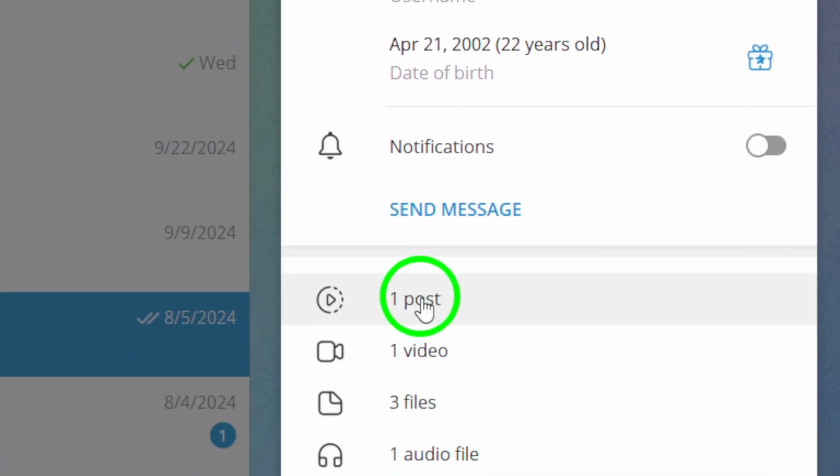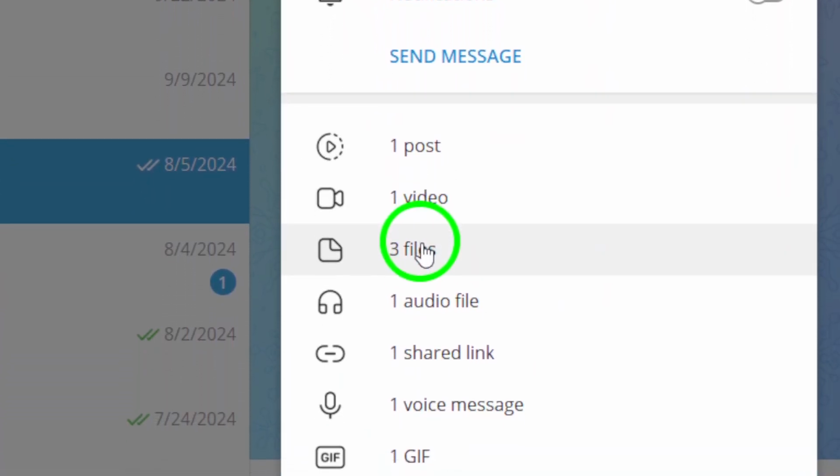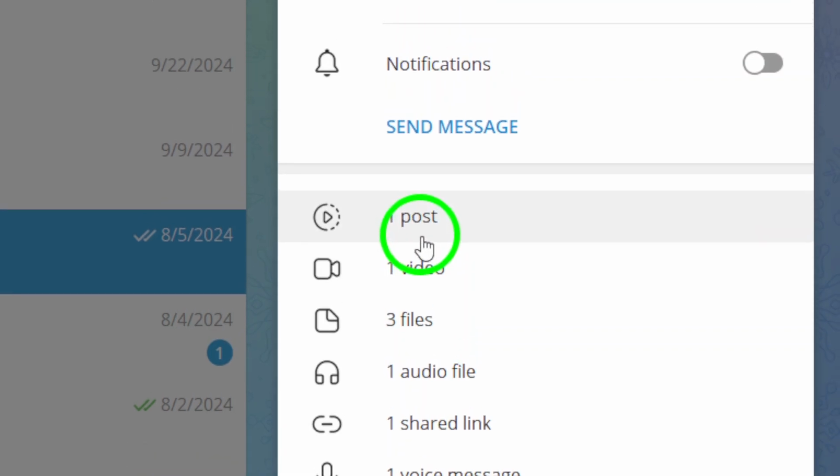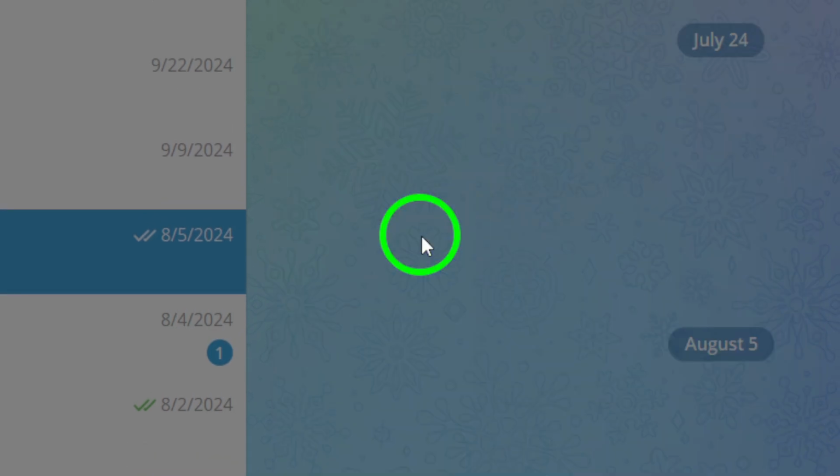Next, you'll see a section labeled Photos. Click on this option to access all the images that have been shared in that chat. It's a great way to relive memories without scrolling through endless messages.